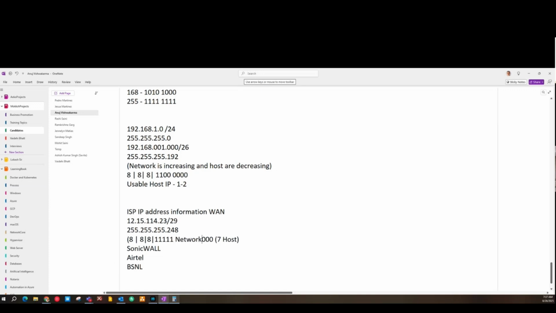So we are getting a lot of networks and few hosts now. The ISP is providing you 7 IPs, but out of these 7 IPs, as we mentioned before, the first IP will be the network IP and the last IP will be the broadcast. First will be network IP, last will be broadcast IP.